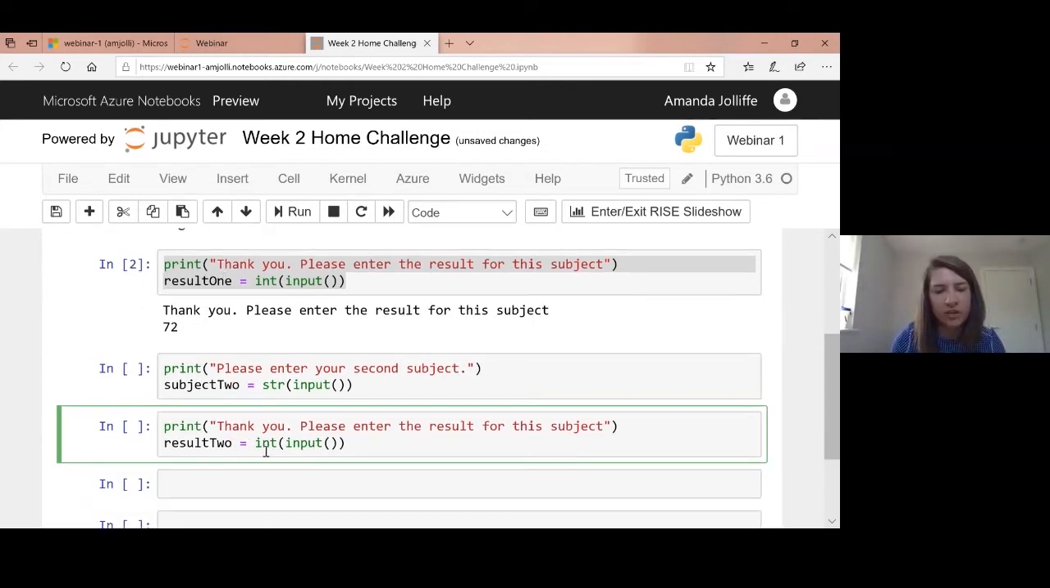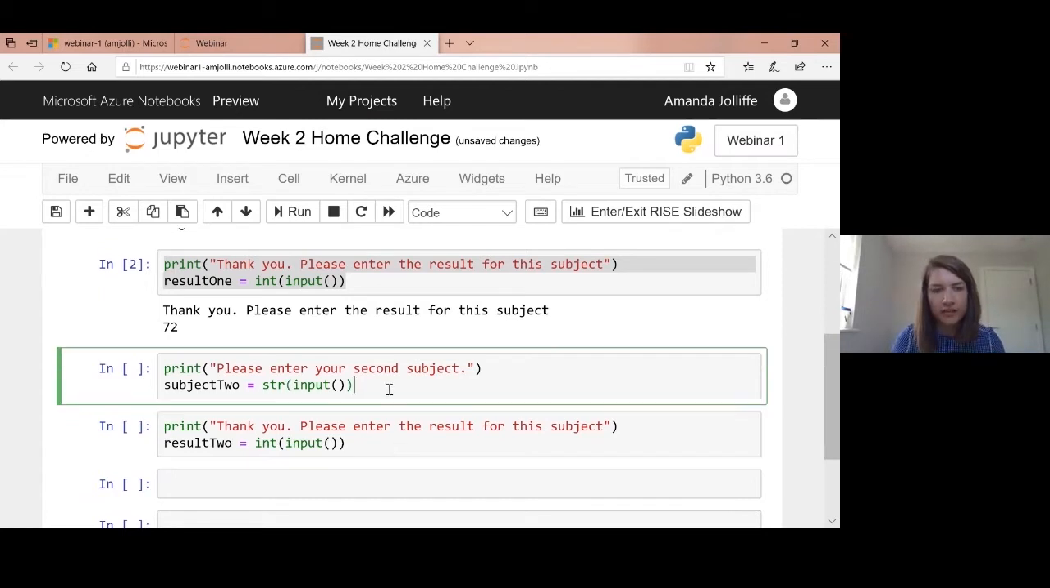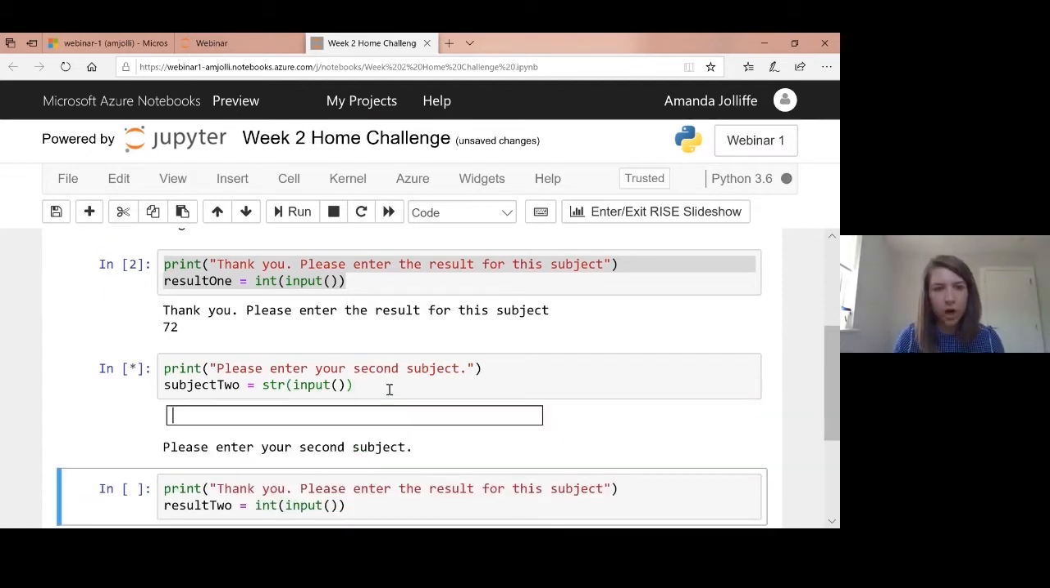Remember, it stores and it will change as it goes. And I'm happy with that. So I'm going to run that. So I did English, so I'm going to do Irish.